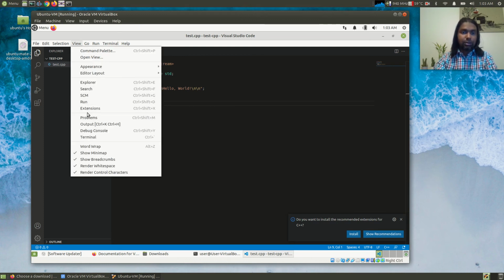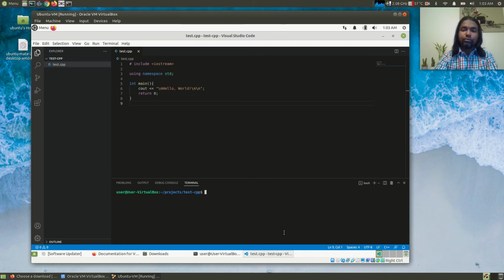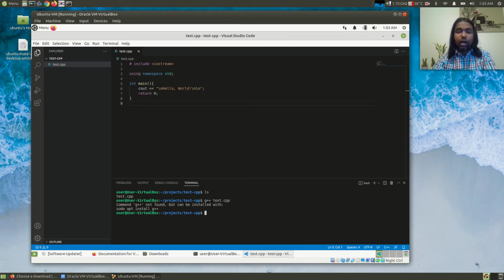Visual Studio Code has a built-in terminal, like some of the other old Linux programs like Kate or Eclipse, etc. Here we are being recommended to install C++ extensions. We'll ignore this for now. There's our test.cpp file. We are going to try to compile this. It says g++ not found.